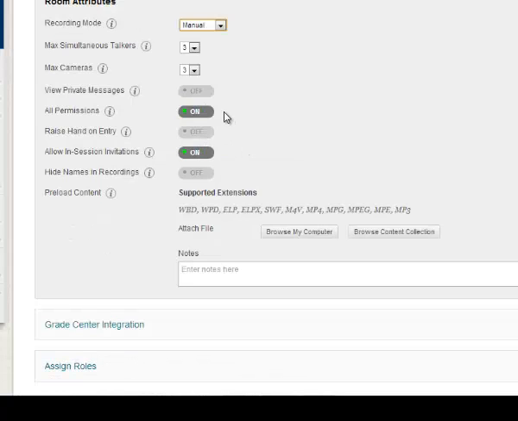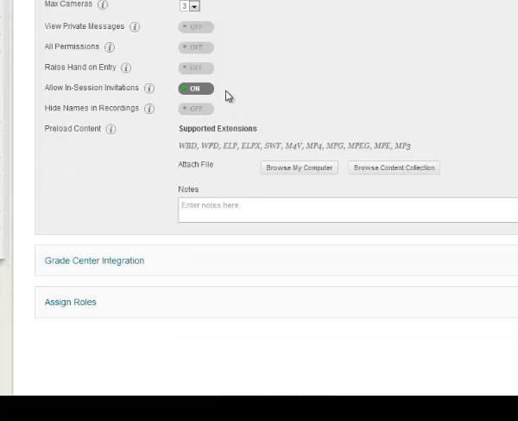For all permissions, I usually leave that off. And the permissions that they're referring to are the permission to chat, the permission to use a microphone, the permission to use a camera, the permission to write on the whiteboard within the session. I usually do not give all of those permissions, but I will give whichever permissions are required for what students will need to do as they enter the session. Allow in-session invitations, you want to leave that on.